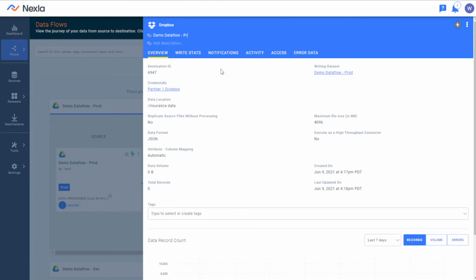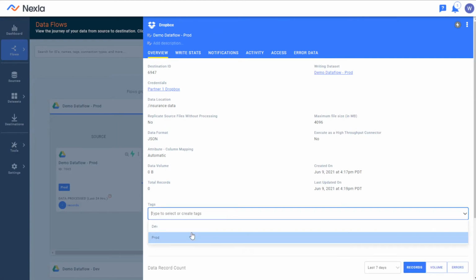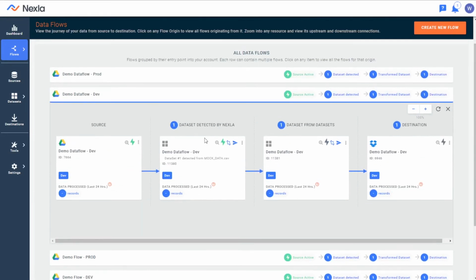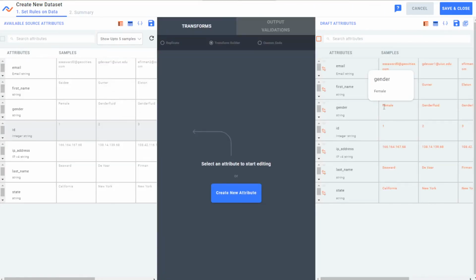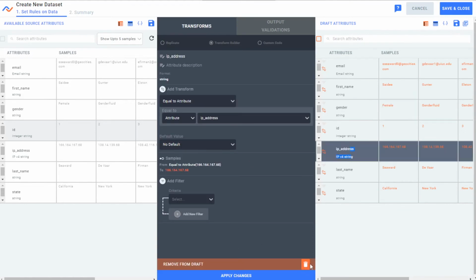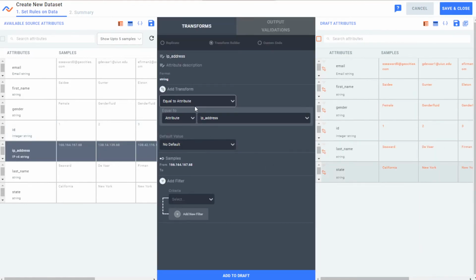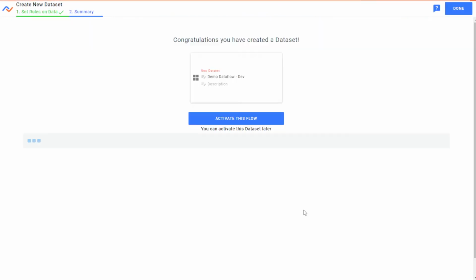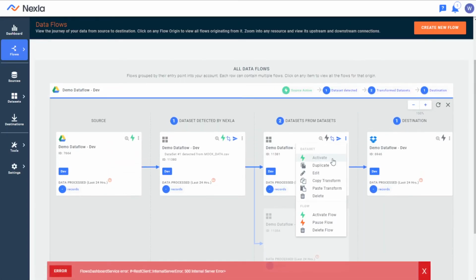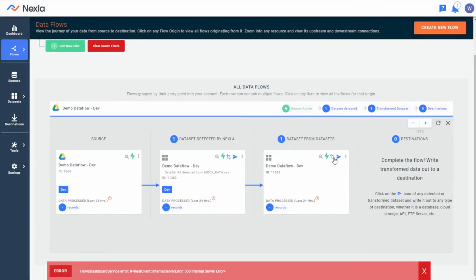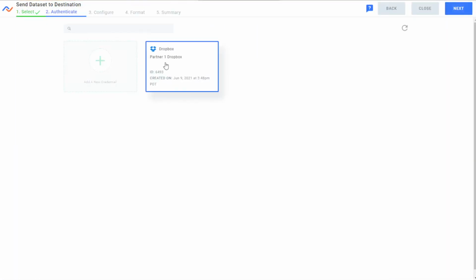So now that I know this one's production and tagged up, now I can edit this one. I can change the transform that I did. So let's just do that for an example. That transform, I just passed everything as is. I'll do that again, but maybe this time I'll remove the IP address and apply a hashing transformation to that. So I'll go down to hash, add to draft, save and close. Now when I activate that flow, I can remove what I had before, and then send that back to the same Dropbox.